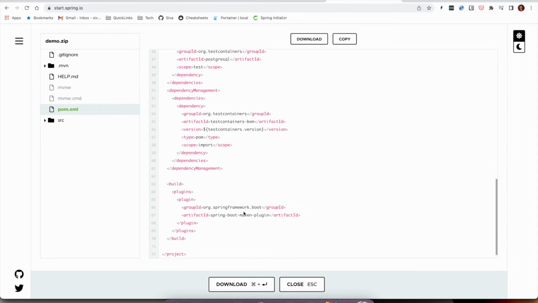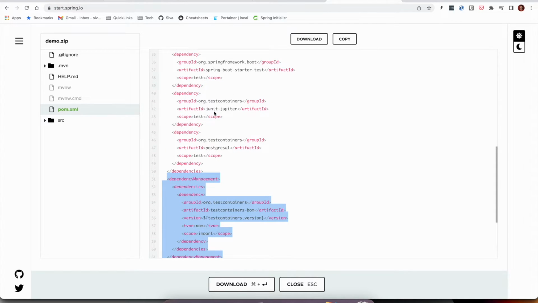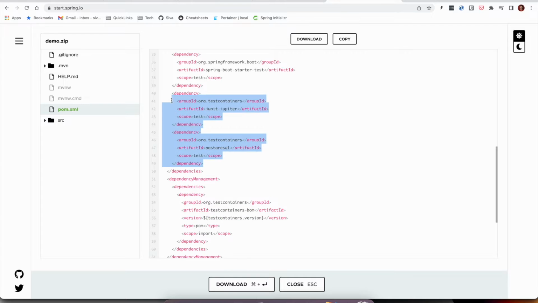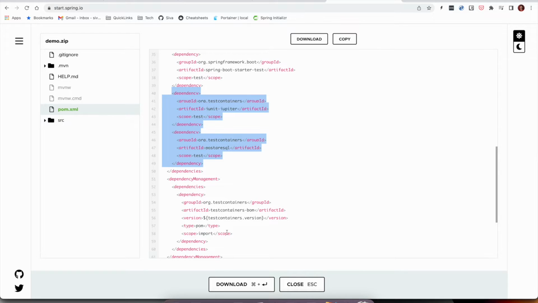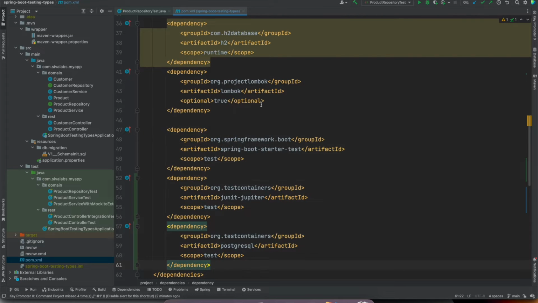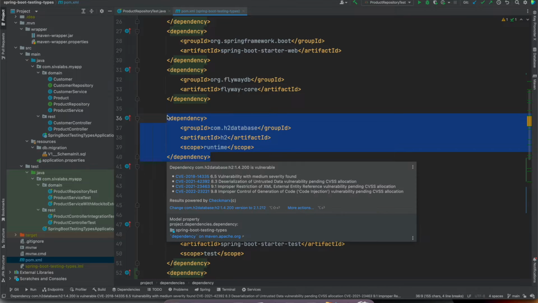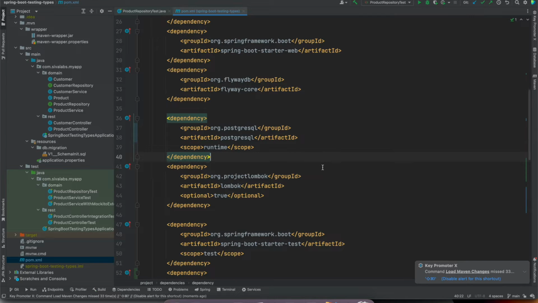There is also a dependency management section where the Testcontainers BOM, bill of materials, is added. So let us copy that as well. Now if I take a look at the dependencies, the JUnit Jupiter library is added and the Testcontainers PostgreSQL library is added. Let us add these two as well. Also we want to use PostgreSQL. We don't want to use the H2 database anymore. So let us copy PostgreSQL, replace the H2 database dependency with PostgreSQL, and reload our project. Now we are good to start using Testcontainers.